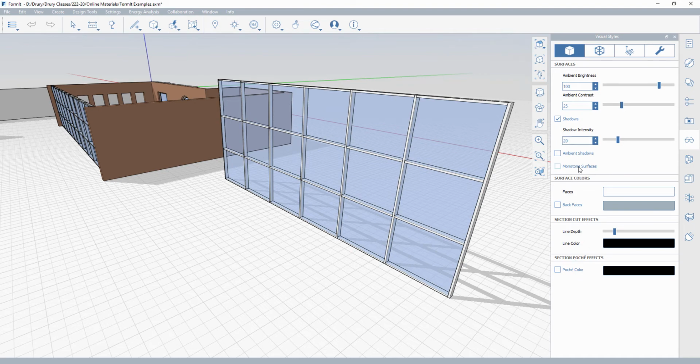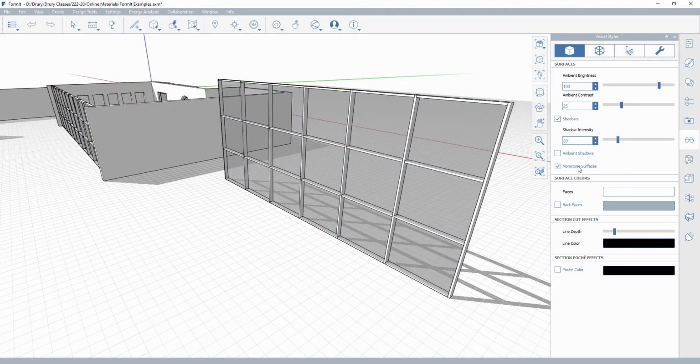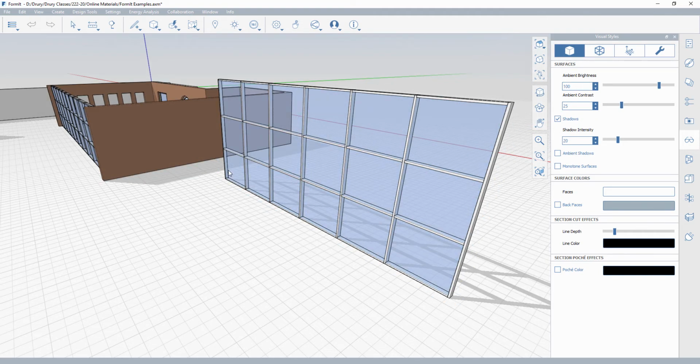Although one thing that I will point out, this monotone surfaces is really quite nice in terms of looking at an early design schematic where I might not be ready to talk about materials yet. But for now, we're good with leaving that on, okay?